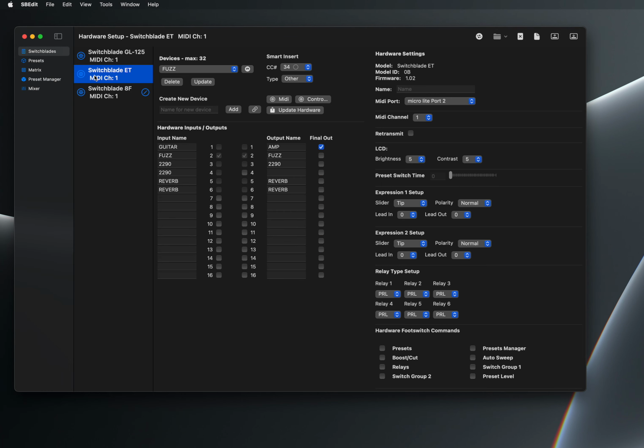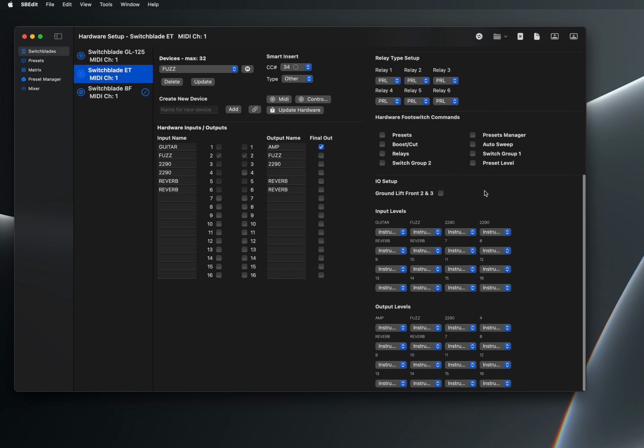So we'll select that. You'll see we've got 16 IOs now. The ET allows you to update the firmware, which is really cool. And I've done it a couple times now with Ken, and it's really great because that means he can keep innovating with the ET. Then you'll see over here this section changes depending on what hardware unit you've selected.